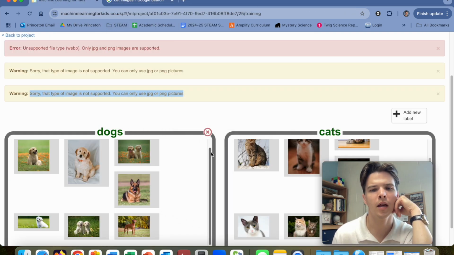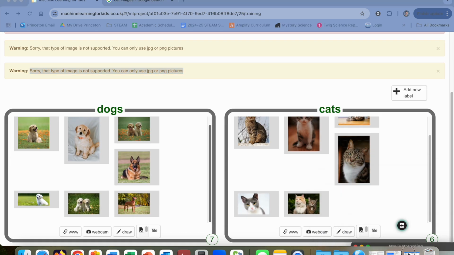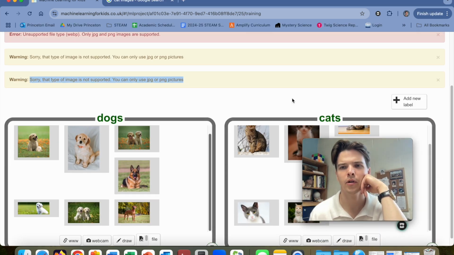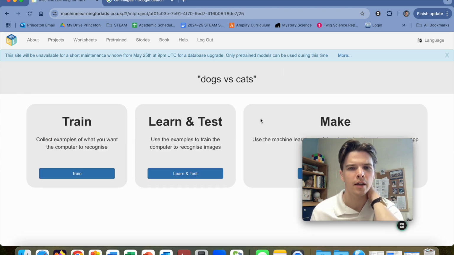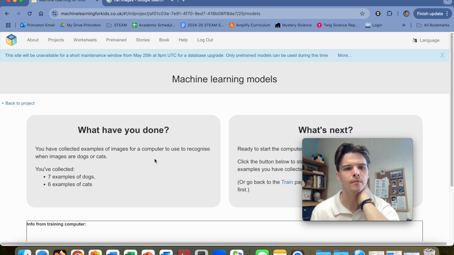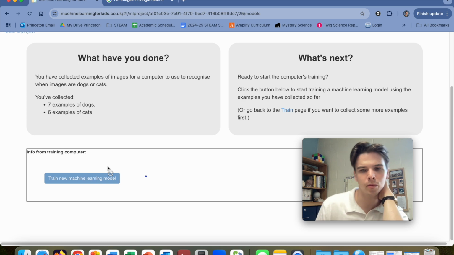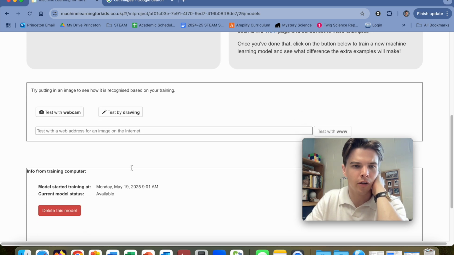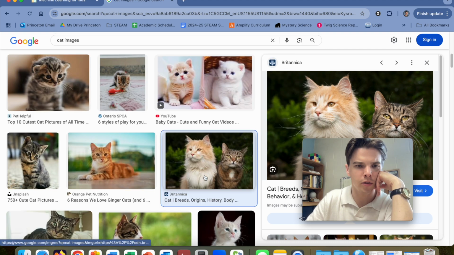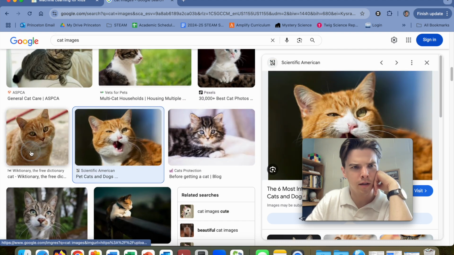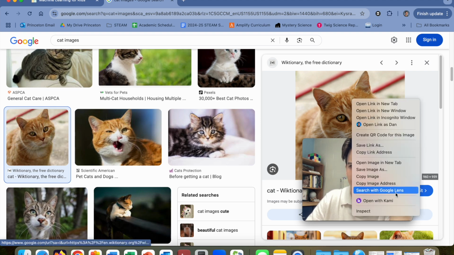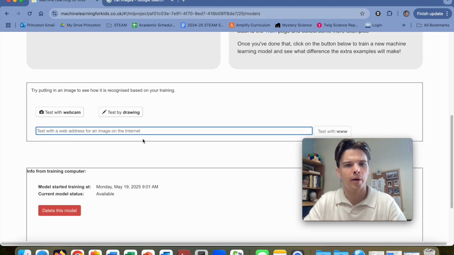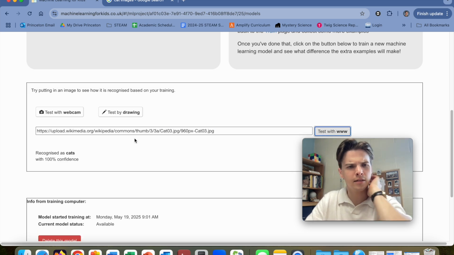Okay, so now that we have our 2 buckets of cats and dogs, now we're going to go back to project, and now we're going to do learn and test. So it says you've collected 7 examples of dogs, 6 examples of cats. Let's train our new model. Now we can test it with the webcam, we can test it by drawing, or we can copy and paste an image from the internet. So let's try that. Let's get an image from the internet that we did not use. So I did not use this. So I'm going to right click, hit copy image address. I'm going to go back here and Control V, paste it, and test.